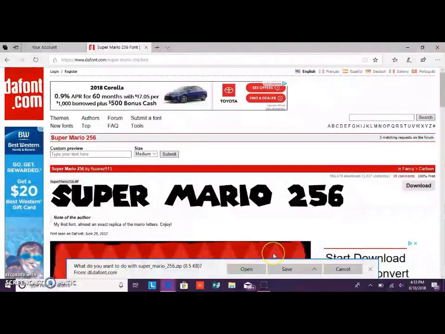So once you get your font saved to your computer, you're going to want to open your folder. I already have this font saved. So I'll just click open, since it's taking like 20 years.